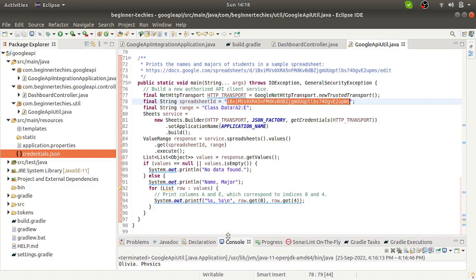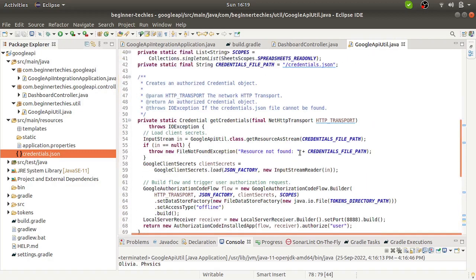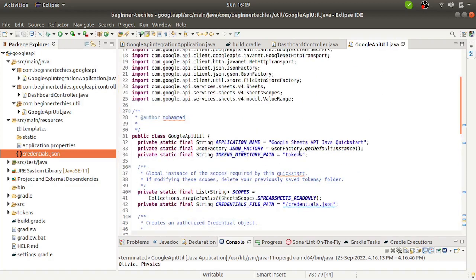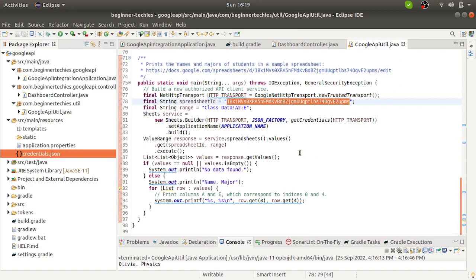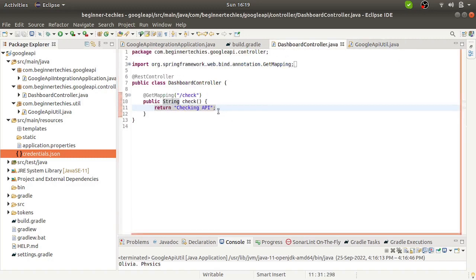We can update and create sheets as well, but in this video we only target getting the data from the sheet. In the next video we will do the update and create operations as well. But here I just wanted to refactor the code. Just a few refactorings are required. I'm going to the dashboard controller.